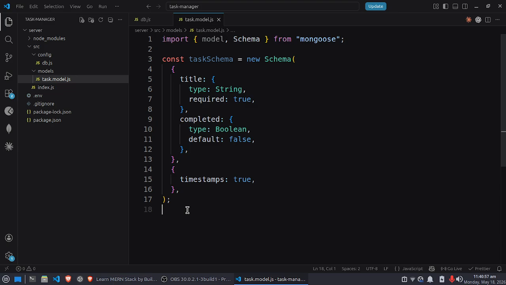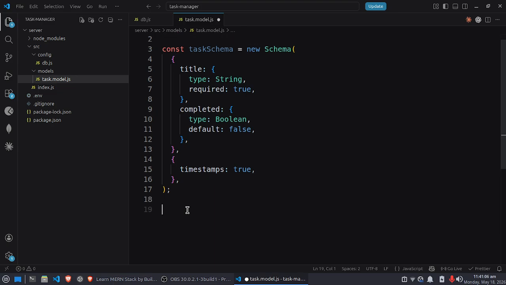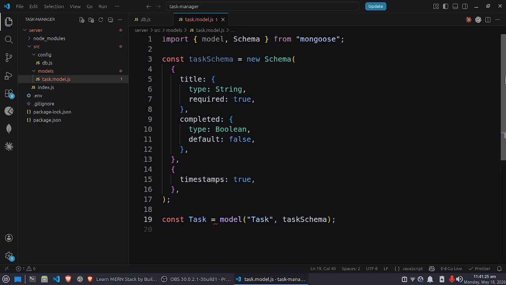Now we have our schema ready, meaning our blueprint is ready: we need title, completed, and the timestamps. Now let's create the model from it. const Task = model, Task, taskSchema. Now we call the model function from Mongoose. I already imported it from Mongoose, and after that we just call it.